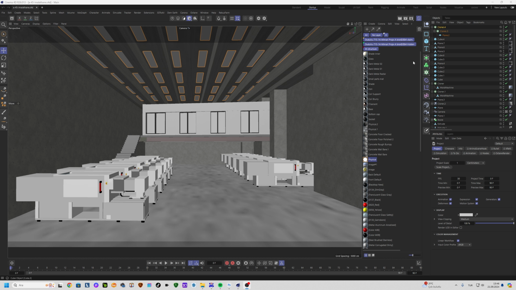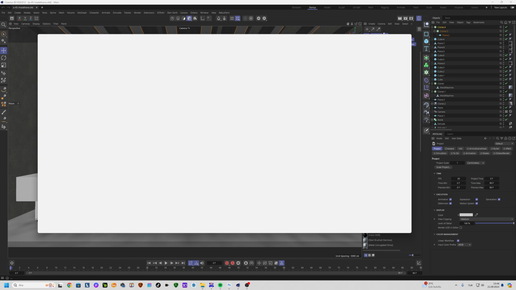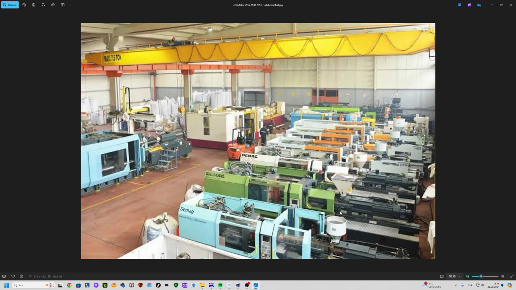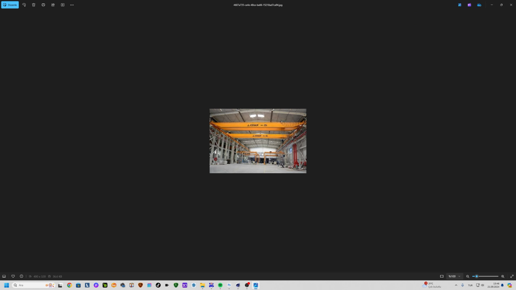I want to show it with some photos. This is the kind of workshop we are aiming for. These are plastic injection machines, and there is a crane at the top. This crane is used to move loads inside the space. These are the reference photos provided to us, and we need to create a space like this.